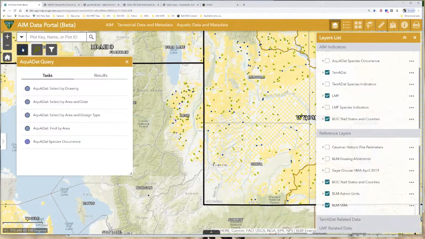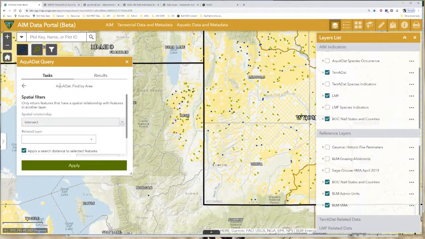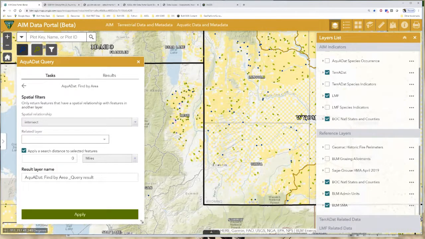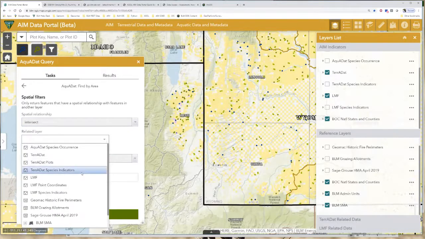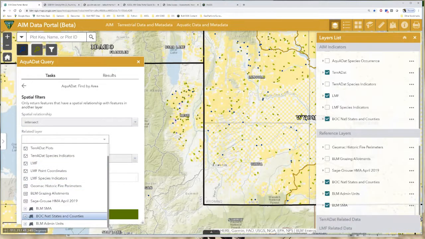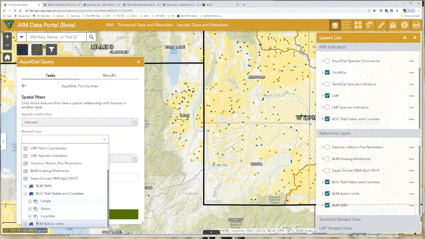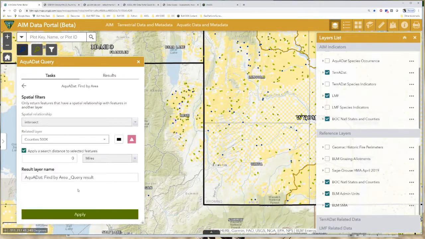So let's go back to our aquatic query, say find by area. And this looks a little complicated at first. Let me drag it, make it bigger so you can see all of it. Okay, I think it's big enough for everybody to see. But once you've done it once, it's pretty simple. So especially the spatial relationship, there's only one. So we're done there. Now you pick your layer and the counties layer here appears magically. So that was pretty cool when we figured that out, that it just appears. You don't have to do anything extra.